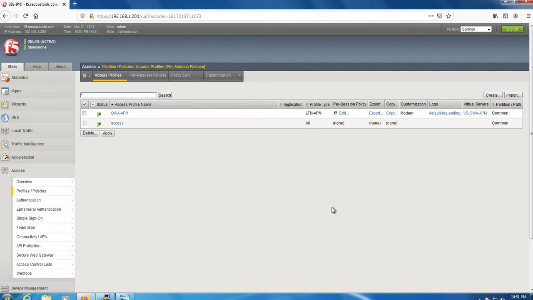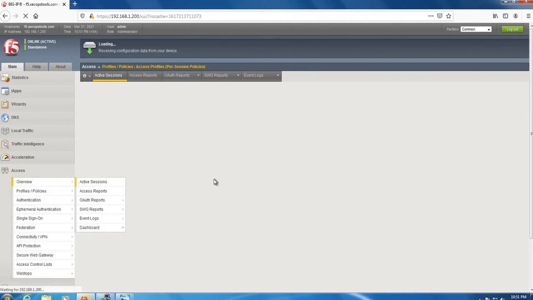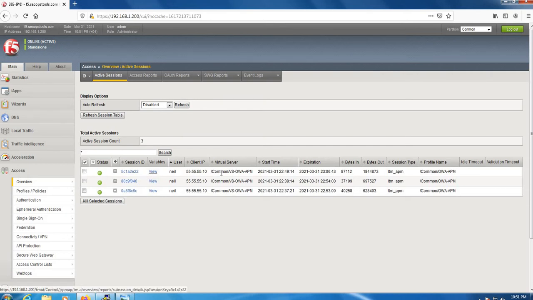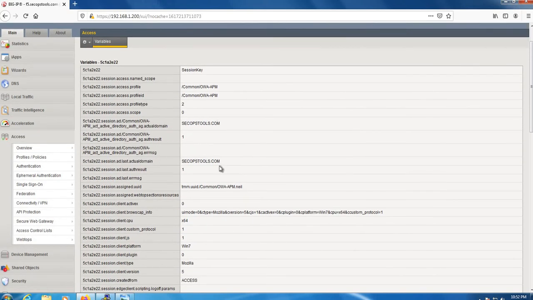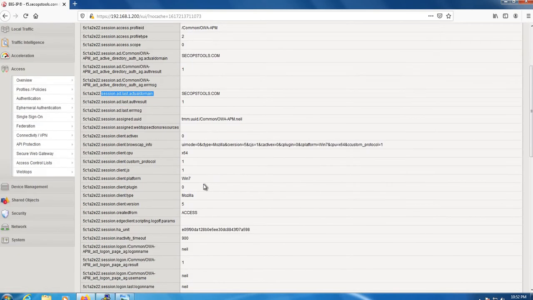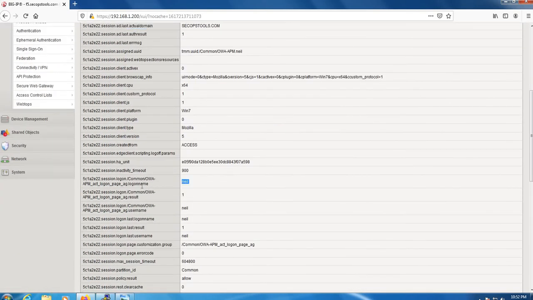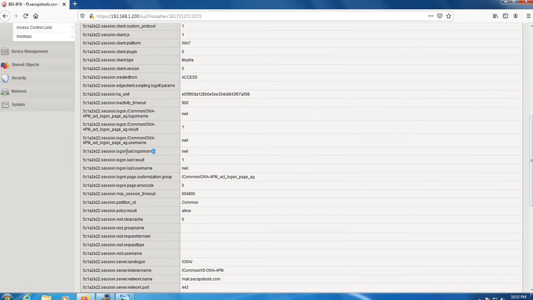Whenever you log into F5 APM, F5 APM will store your username and password in different session variables. I'll show you here. Go to overview. If you see here variables, view it. This is the session ID for this particular session. The domain name is stored in session.ad.last.actualdomain. Then you will see the username here, like the logon name, or the last logon name or the last username. Everywhere it is nil. This information is stored in session variables in F5 APM.